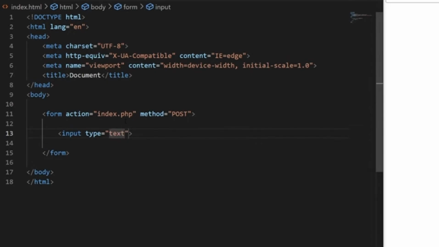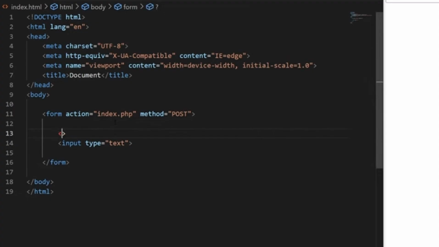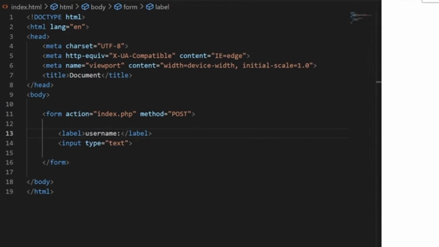We have a text box, but if a user sees this text box, they probably don't know what they should enter in. Let's add a label to the text box. Preceding my input tag, I will create a pair of label tags. What do we want our label to say? Maybe username. We're telling the user, hey, we want you to enter in your username. If somebody's using a screen reader, if they're visually impaired, we should add a for attribute. What is this for? Well, this is for my username.